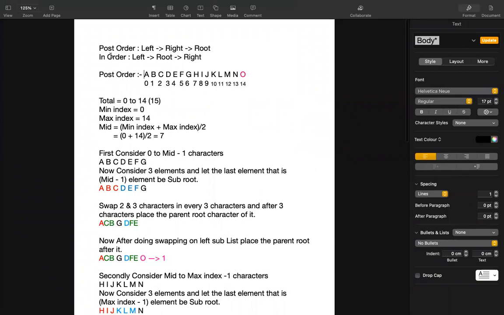First of all, they will be giving the post-order, right? That has to be converted into in-order. What is post-order traversal? First we visit the left node, then the right node, and after that the root node. In-order traversal is where we visit the left node first, then the root, then the right. Post-order means after the left and right we represent the root. In in-order we represent the root in the middle of the left and right.